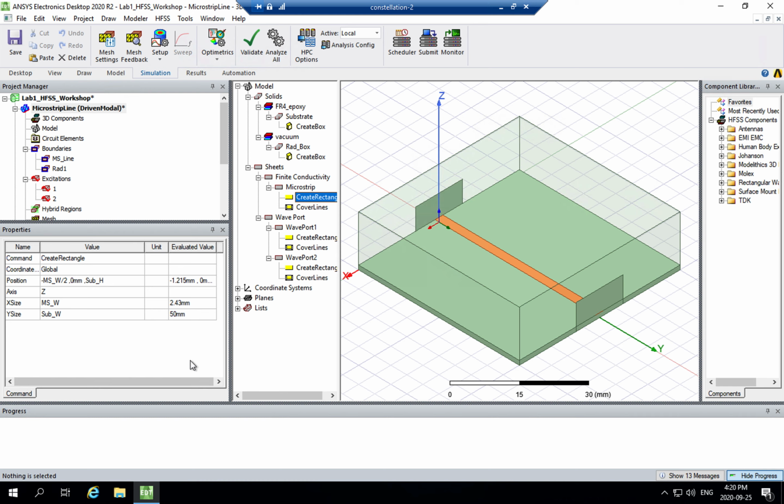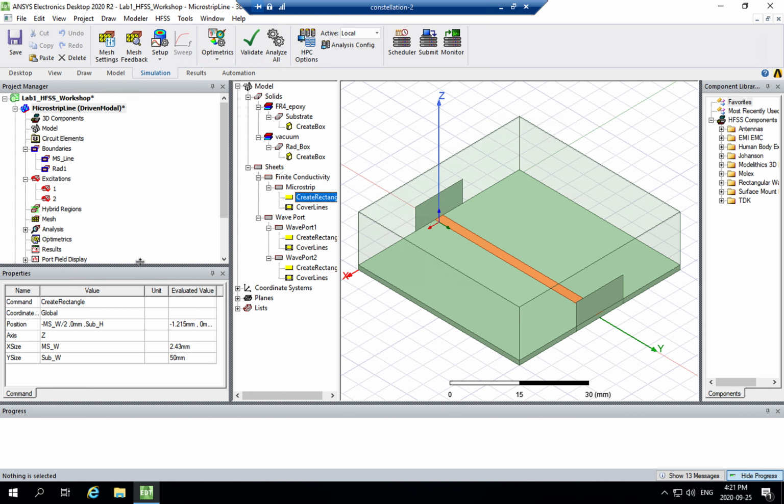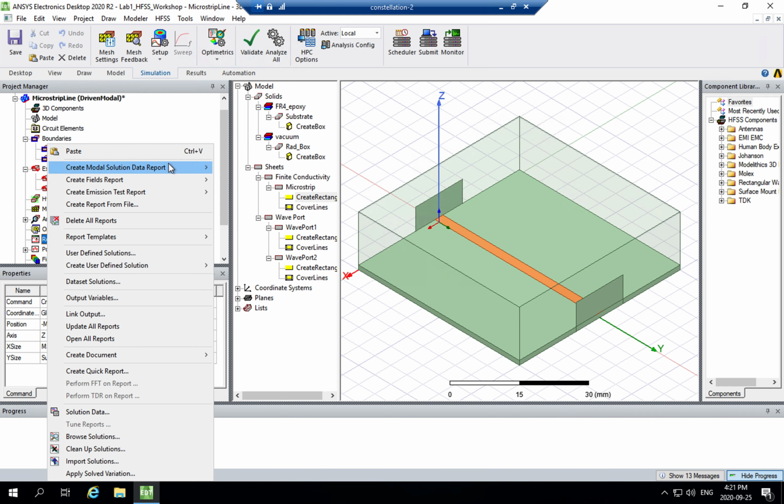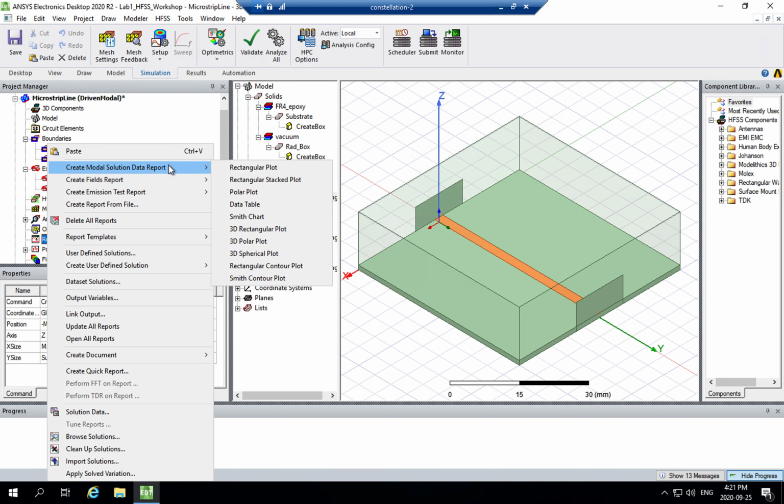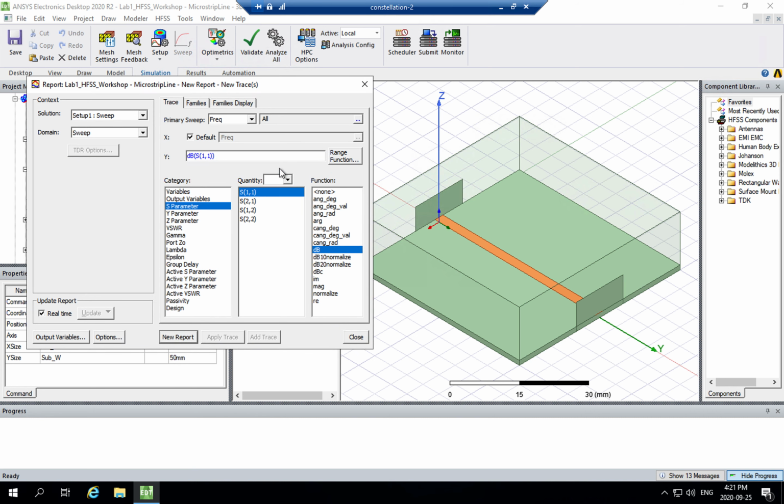Okay, so again, this was a simple design, so it shouldn't take a long time to simulate. So let's look at the results. So just like before, I'm going to plot the S parameters. So right click, create modal solution data, and rectangular plot. And then I'm going to select S11 and S21.